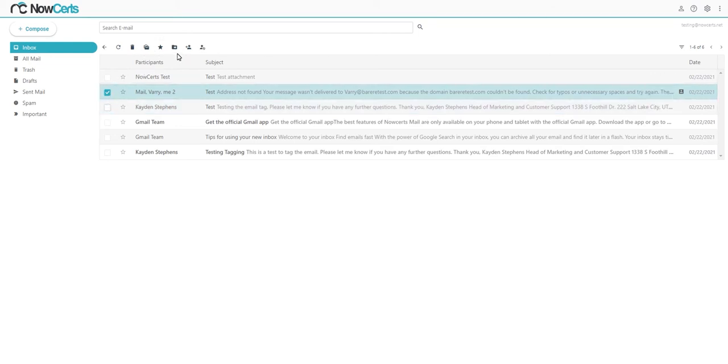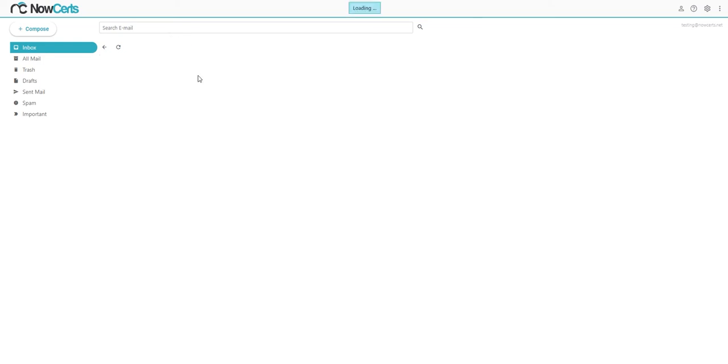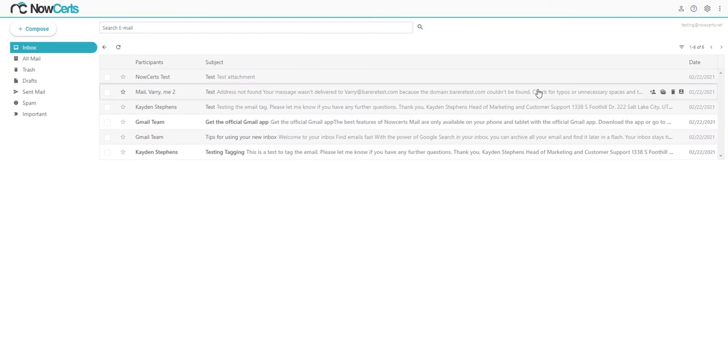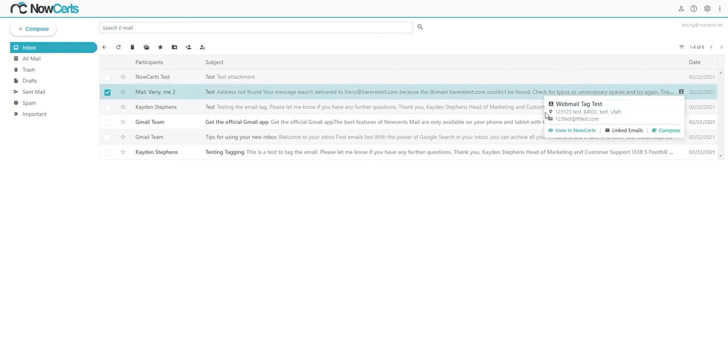If you select one email, you will see a move to icon, a link to contact, or if it's already linked, a remove link to contact. Again, you will see link to contact here as well. And as far as the move to, if you click into the email, you will see the move to right here. If a contact is suggested, you will see a white icon here. This icon means that it is already tagged, so if we click on it, we can actually see the card. This is where we can view it in NowSerts, view all the linked emails, or compose an email.